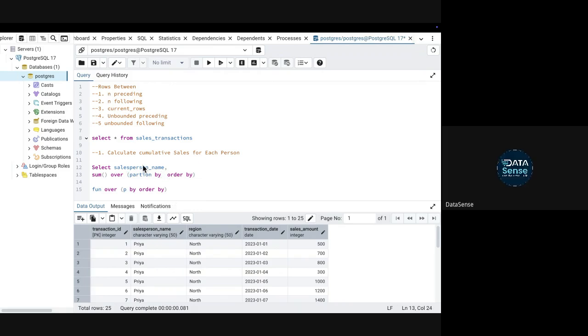Salesperson. It will come because we are creating the window based on salesperson name. And what will be order by? Will it be region, date, or sales amount? Date, because we are calculating cumulative sales over the various days, right? From the first of the month to the second, third, and fourth. So I will say transaction_date. This much we did so far. This much you guys know.